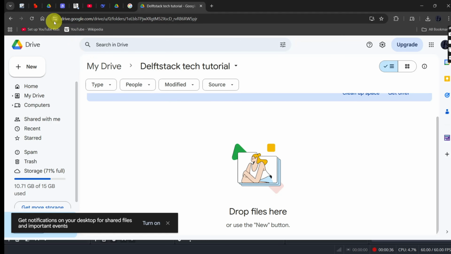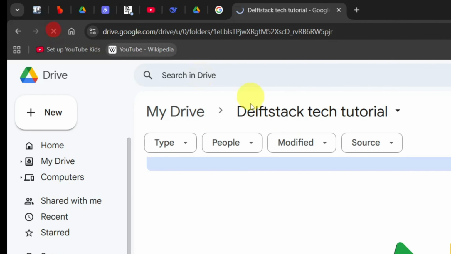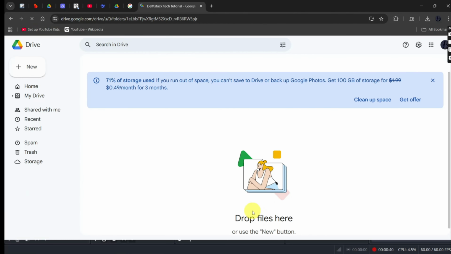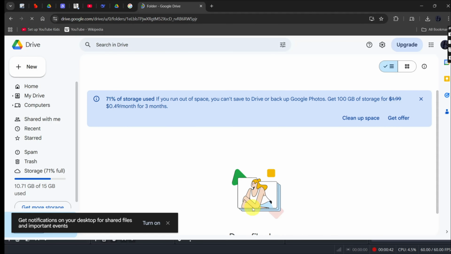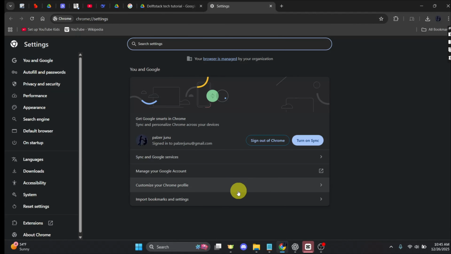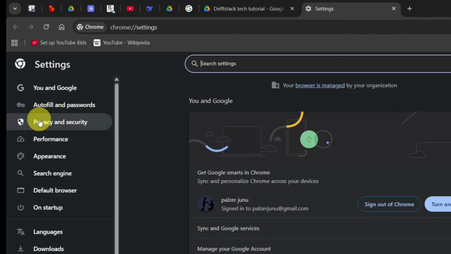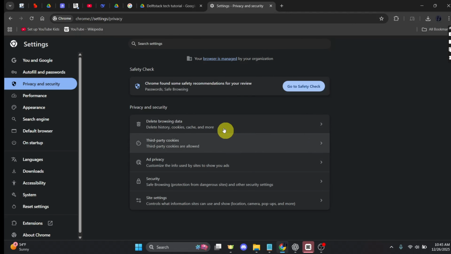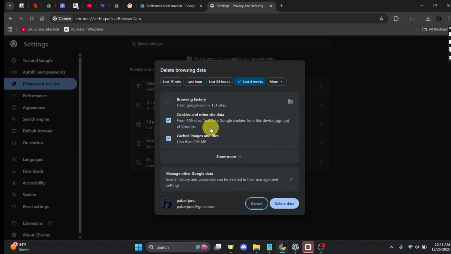Start by refreshing your page and checking your internet connection to make sure it is stable. You can also clear your browser cache. To do this, just go to Settings, then go to Privacy and Security. Click on Delete Browsing Data and clear your cached images and files. Then click on Delete Data.